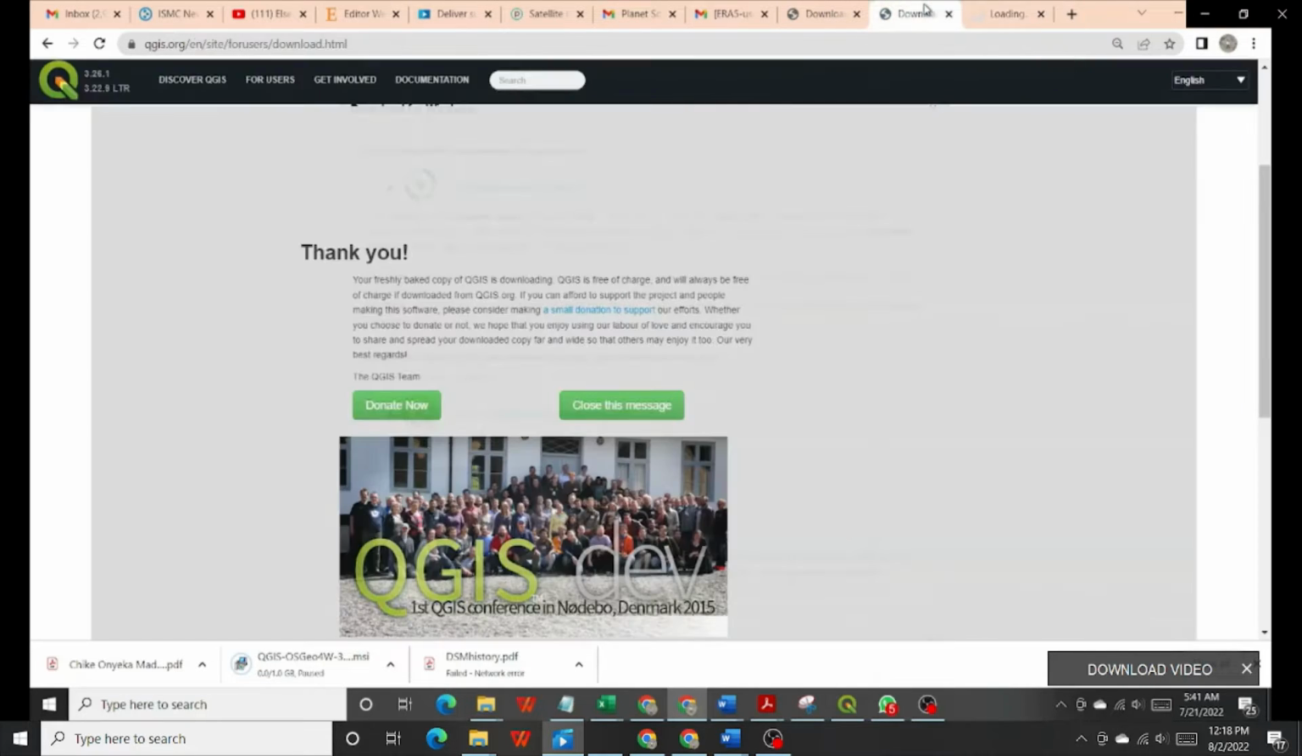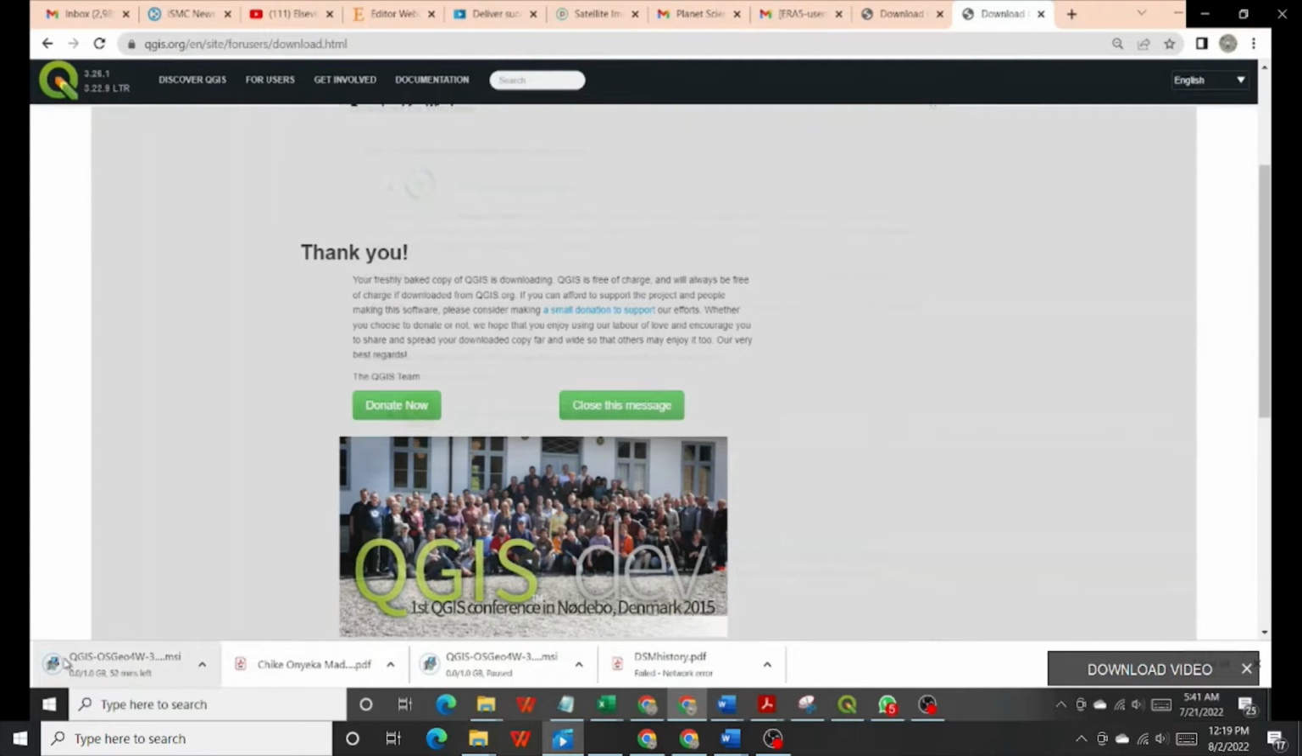Once you click on that, it begins the process of trying to download the software. Don't mind what you see on the screen. Basically, I've worked on a couple of things. So now the download has begun. You can see that it's gradually downloading the application, which is about 1 gigabyte in size.